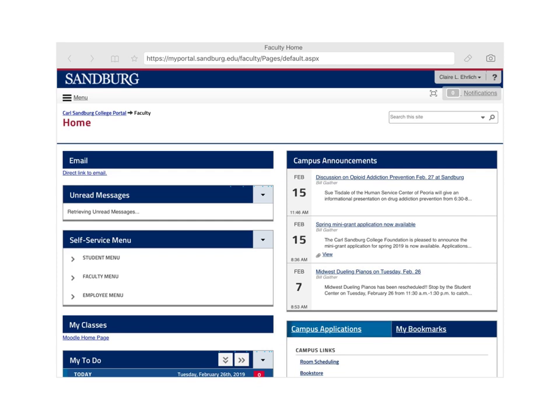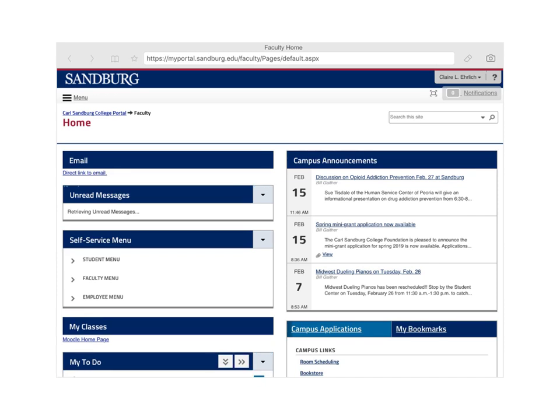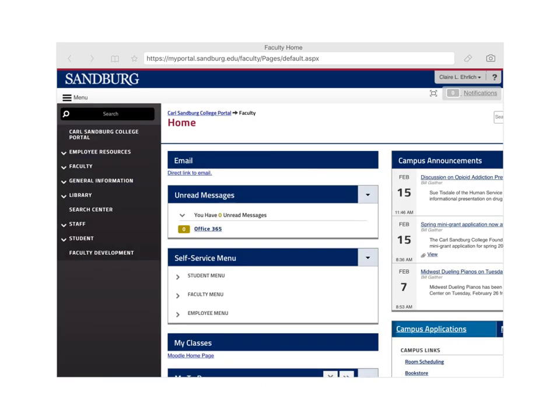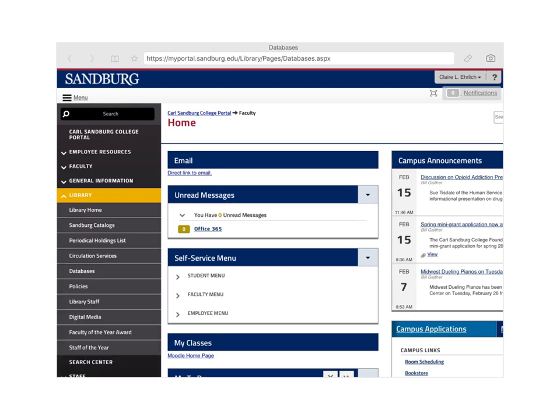Sandberg Library subscribes to several nursing databases that contain articles that can help you with this assignment. To get to the library's databases, from My Sandberg, click the menu at the top left. Then click on Library, and then click on Databases. This will take you to our full list.